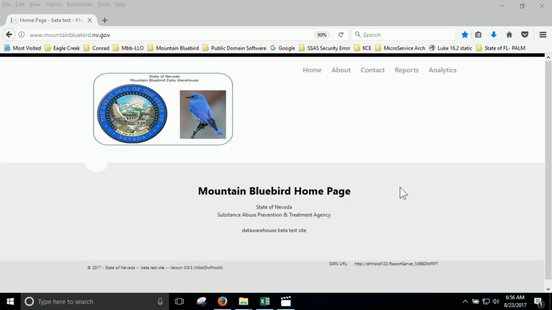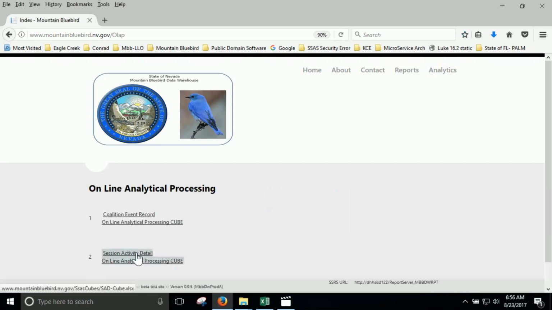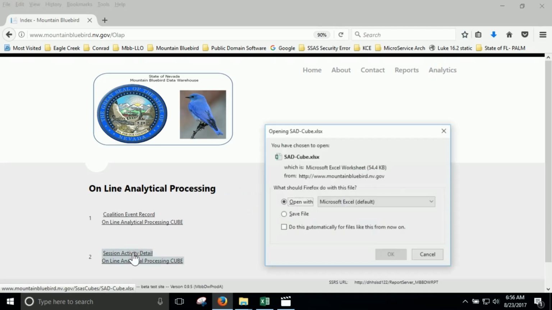Okay, so here's a real-life cube in action. This is the State of Nevada Substance Abuse Prevention and Treatment website. We developed several cubes for the State of Nevada and cannot show you the more complex ones because they contain confidential and internal data. However, this cube is actually a pretty good example because it's relatively simplistic and also has pretty unique facts and dimensions. So we'll click on Analytics, then down here on Session Activity Detail Cube.